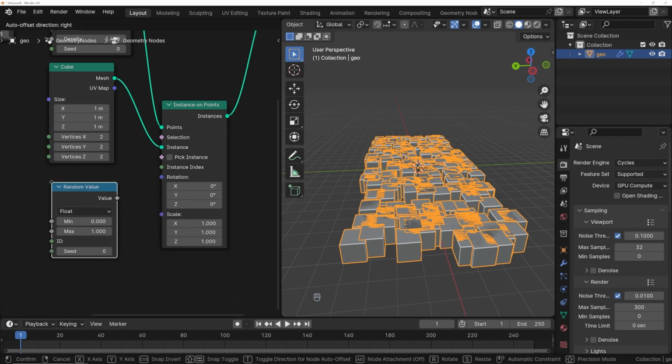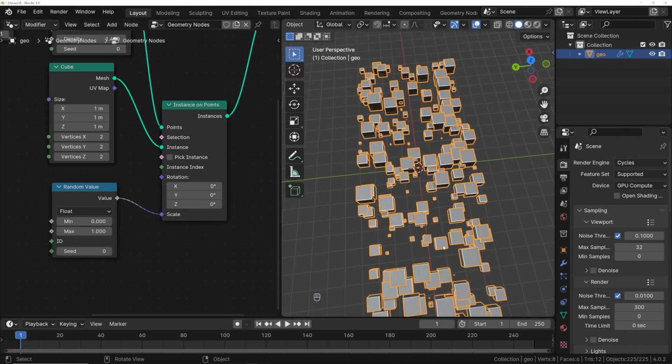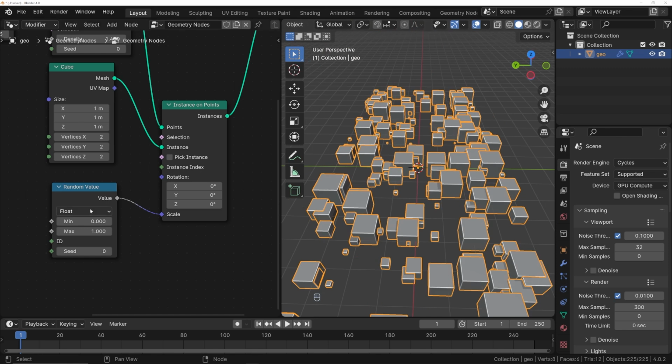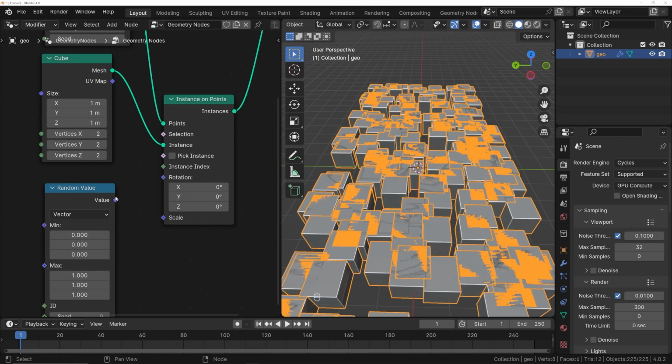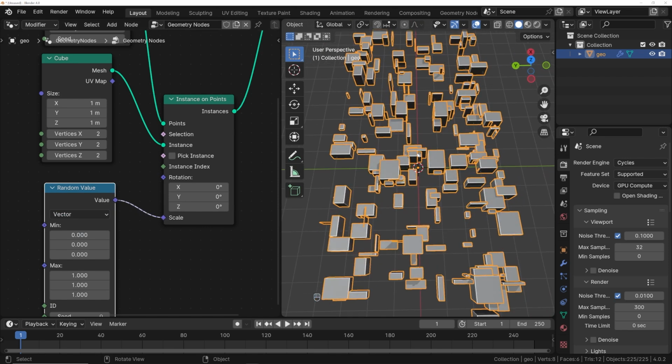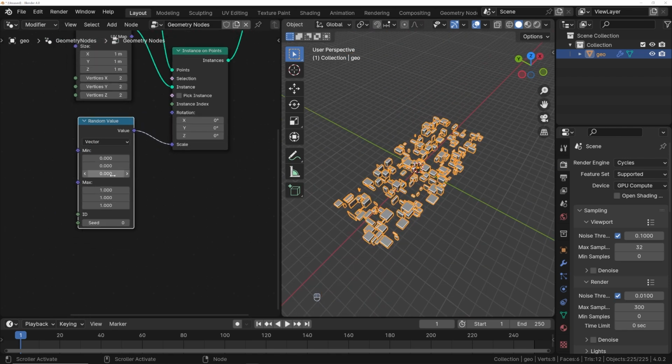So let's go ahead and get a random value node, and we're going to plug this into scale and see how they look. They look like this. Kind of keep that mental image of this. Instead of float, which gives you a min max, I actually want to go to vector, and then we'll plug it in here. You get a little bit more detail, much more variety in your shapes, and it gives you a lot more control here.